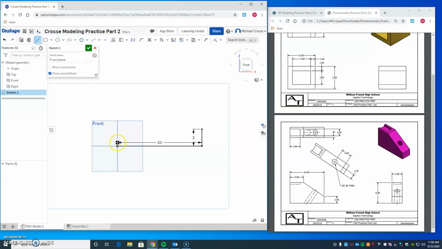Next thing, I'm going to create the height, which we said was 6 according to my dimensions. So I'll click, type in a 6, hit Enter, and there it is. Next up is to do this part, which is 4. So I'll click, type a 4, hit Enter.